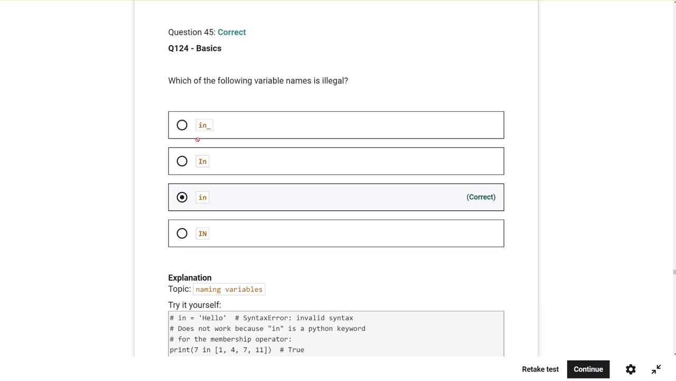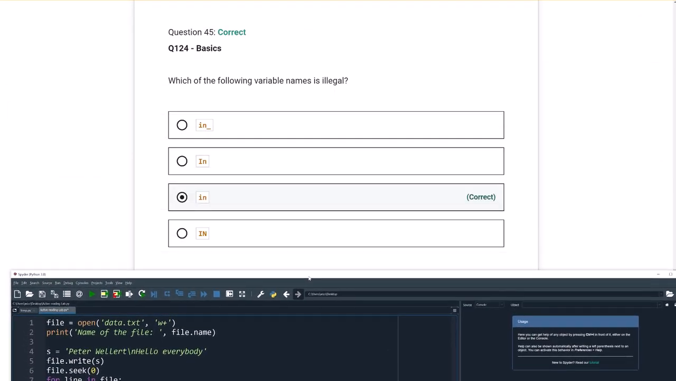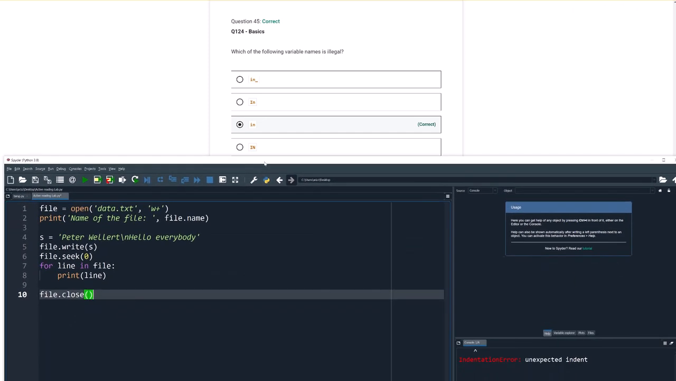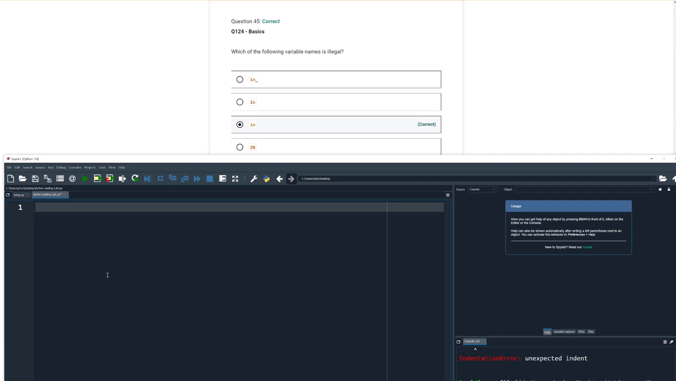Let's give it a try. I'm going to get rid of all this. Let's say we want to assign some value to in. So we're going to go in. See, it marks it as purple in my compiler. That means this thing cannot be called a variable. We cannot assign it like 34. We can't. See, invalid syntax.